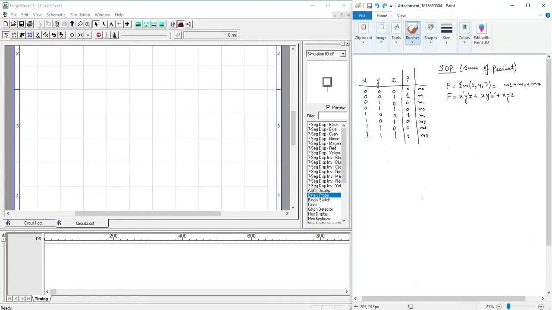In today's video, we are going to implement the function in LogicWorks. The function is in the form of sum of products. Here we have a truth table that comprises the three inputs x, y, and z. And the function is also present. We can call this the output.